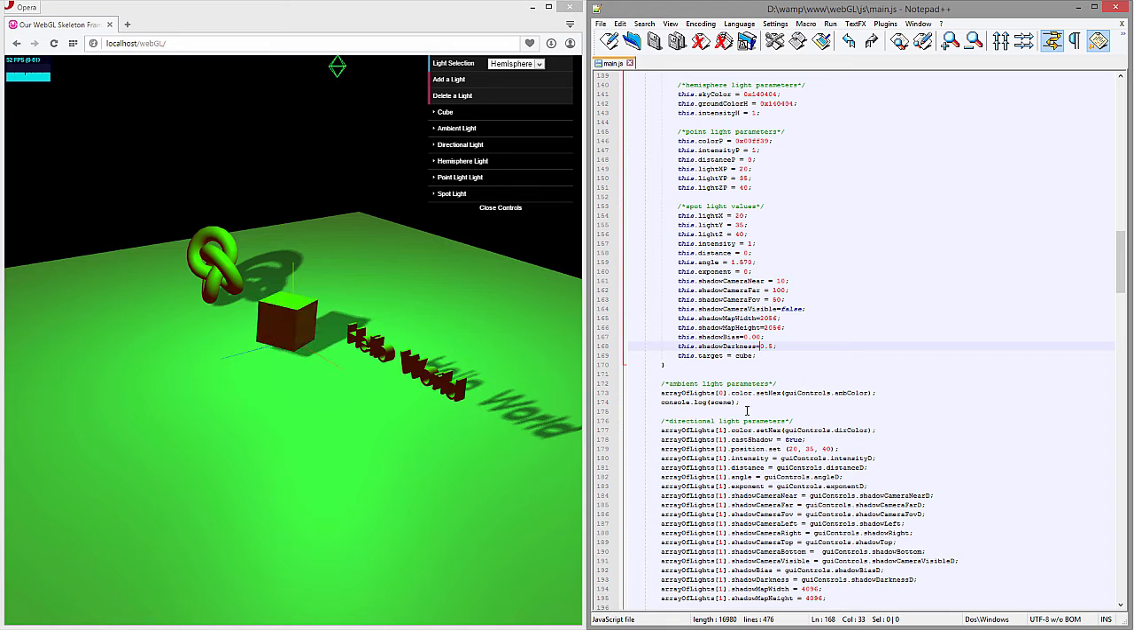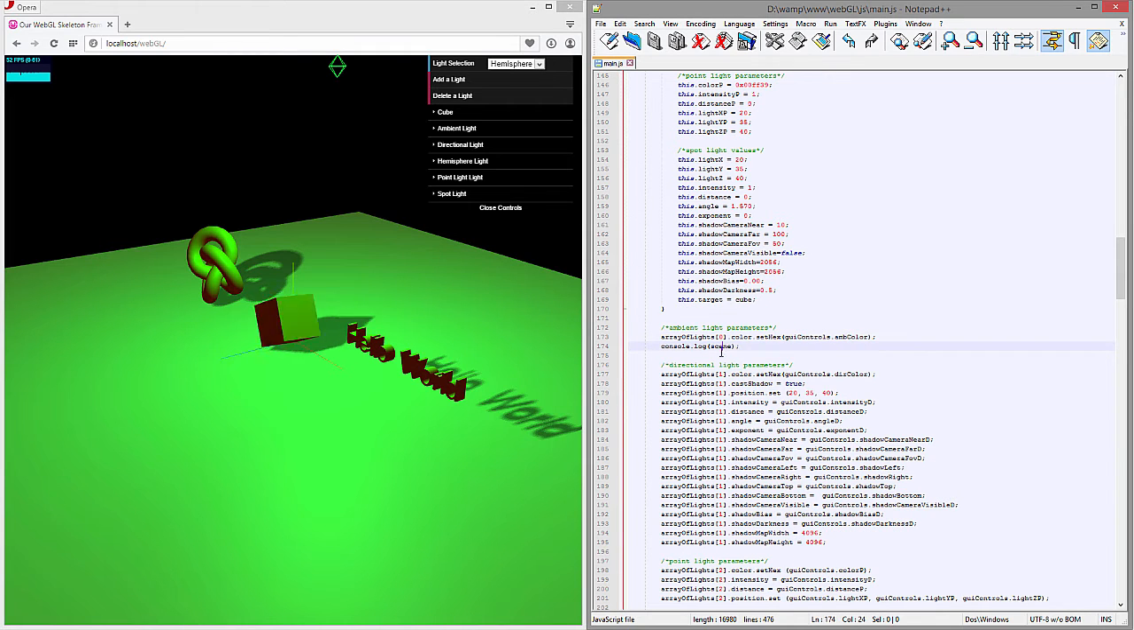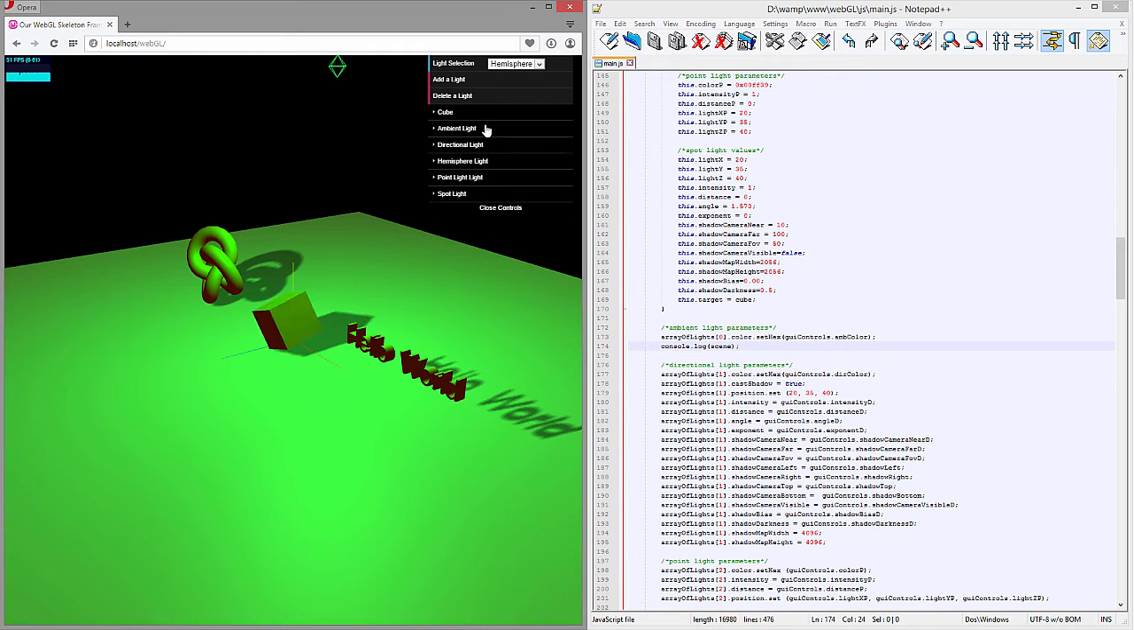Alright, next we have our array of lights. These are the color options for the ambient one. And that's really the only one that's available for the ambient, is the color. No intensity on that one.